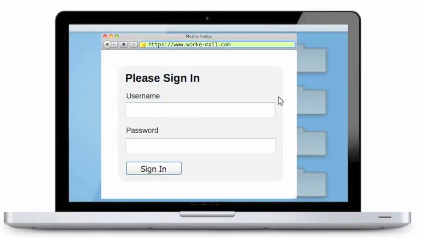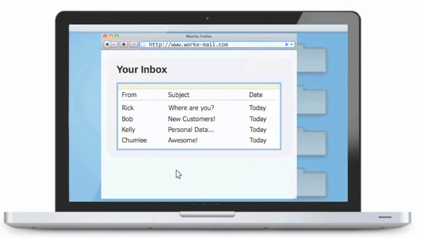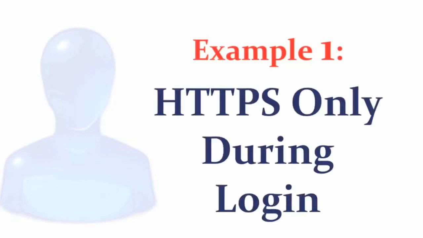It's very common for websites to use HTTPS only on the login page. And then after the user has logged in, the connection is then downgraded to HTTP. Although the application did send the username and password over a secure channel, the user's data is put at risk. To illustrate this point, let's look at example number 1. A website that uses HTTPS only during login.